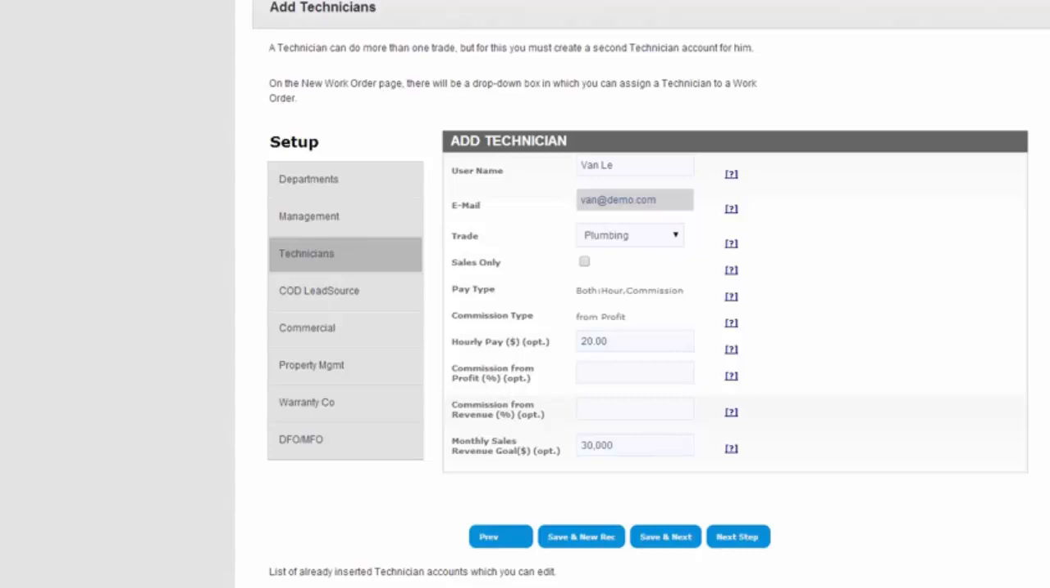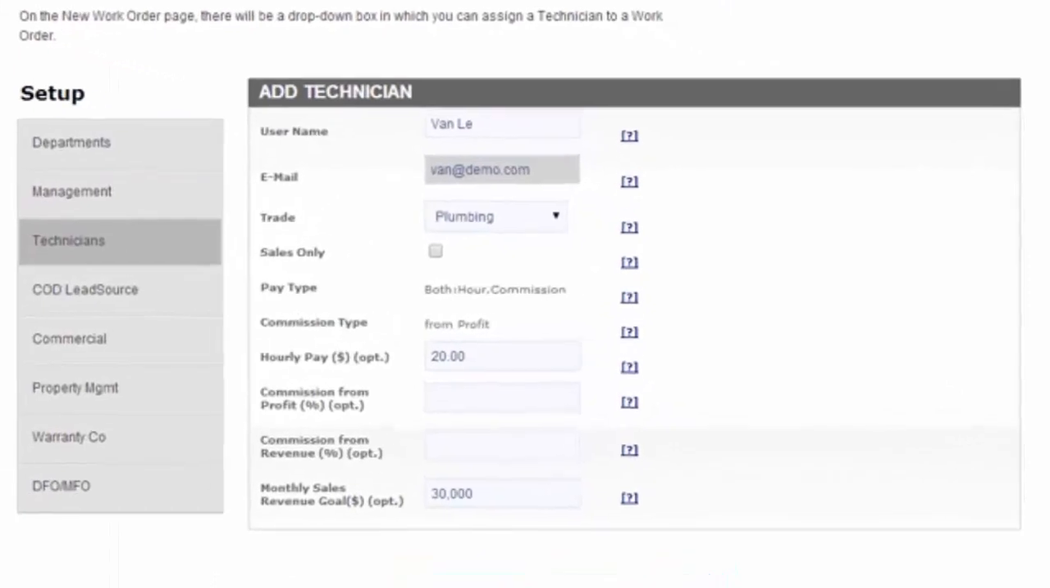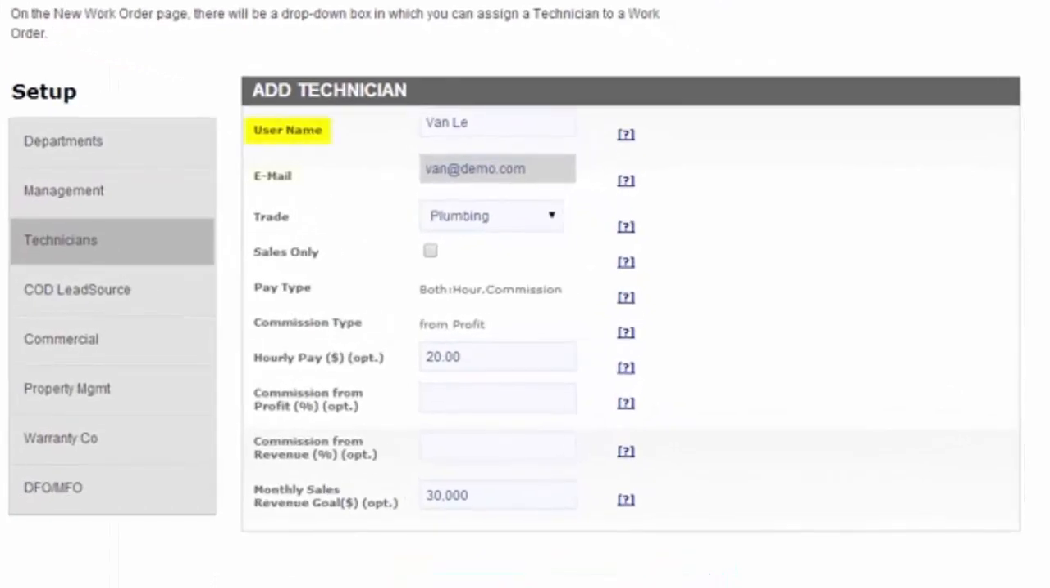If a technician does more than one trade, then you will need to assign him or her an account for each trade. Start by inserting the technician's username, email address, and trade. You have the option to insert your technician's pay type, whether it's commission, hourly, or a combination of the two. The commissions from profit would pay your technician from the invoice's profit after parts cost. Commissions from revenue would be a commission based on the total invoice amount.